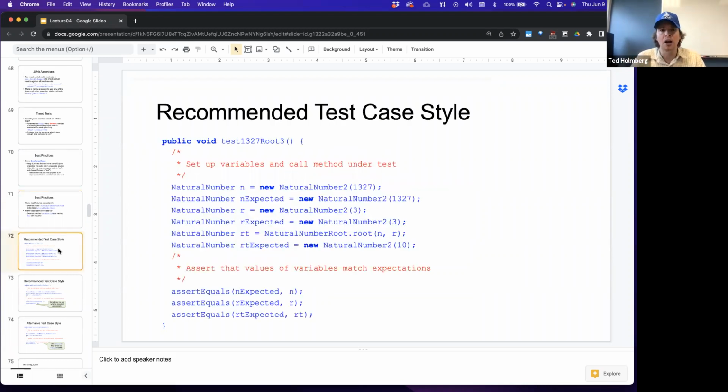So recommended test case style would be we go ahead and define our method, right? Public void, and then whatever the test method is. Then we would set up the variables and call the method under test, right? So then we set up all the data, and then we were actually invoking the method that we're trying to evaluate. So if we're testing here, root 3, right? That's what we're going to test here on each of these instances.